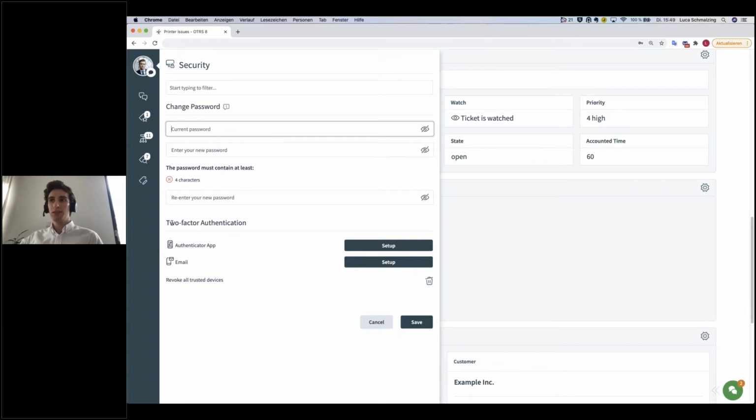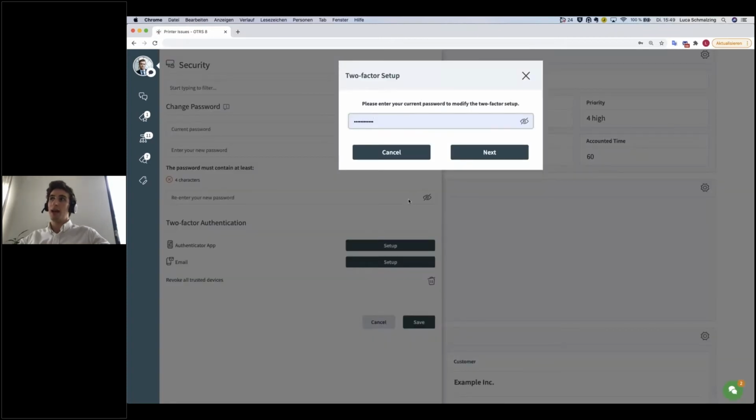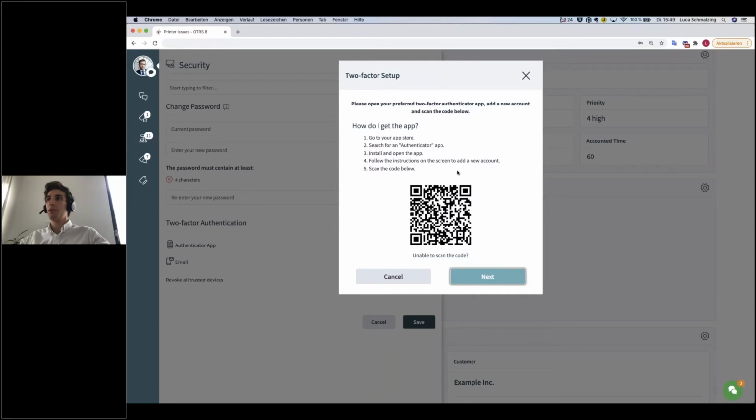A new section here is the two-factor authentication. Of course, we had it in all earlier versions as well, but now we can set it up in another way and use other authentication methods. So for example, there is the Authenticator app. So you can set it up over here. You need to add in your current password to activate the two-factor authentication. Now you need to get an Authenticator app. Feel free to choose your favorite one, for example, the Google Authenticator, or any other Authenticator app. That's pretty much up to you.